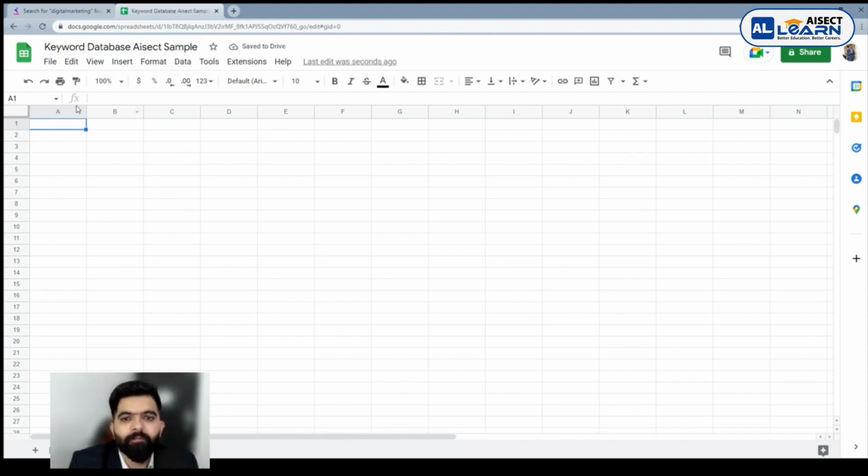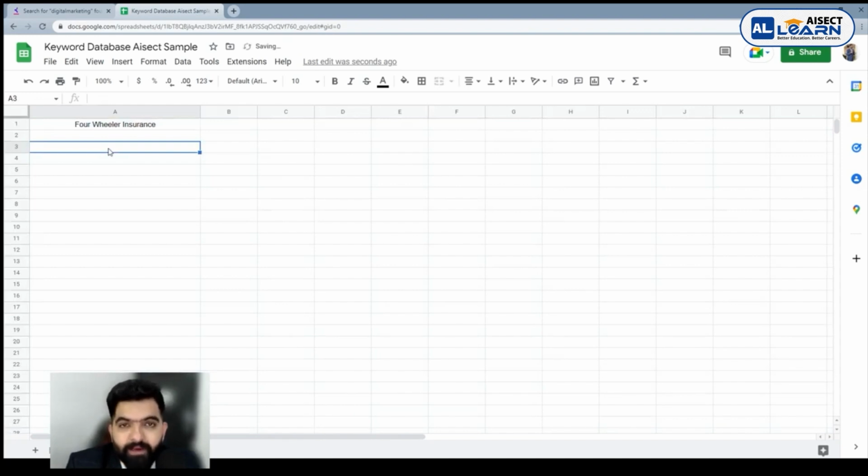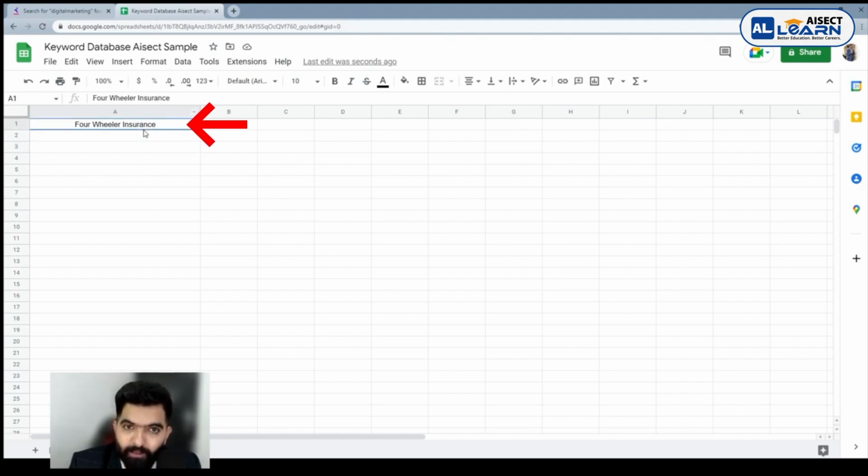Cool. The first keyword that I will be using is, of course, I'm going to showcase only one keyword. You need to practice more than 10 keywords to get hands-on experience and learn from it. I'm going to use 4-wheeler insurance for now. So guys, make sure step number 1 is noted: create a spreadsheet and enter one of the topics that you want to explore keywords around. Now I'm going to write that keyword here and copy it.